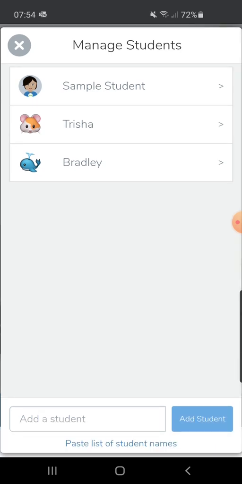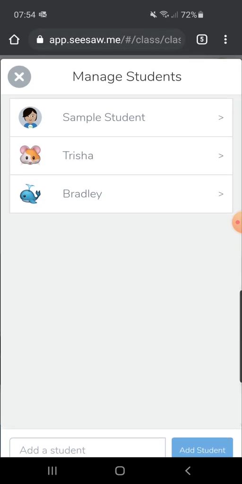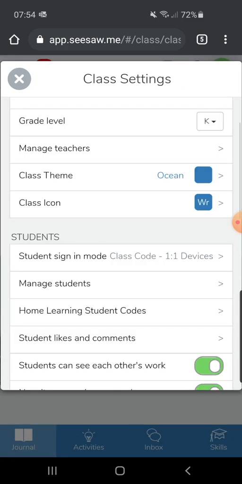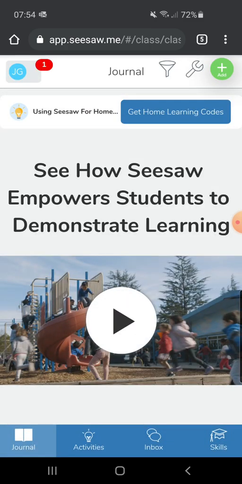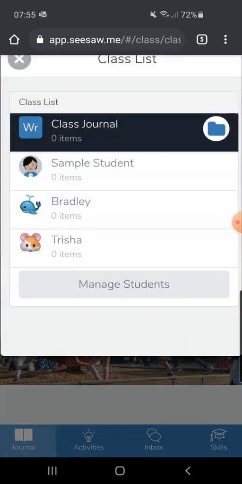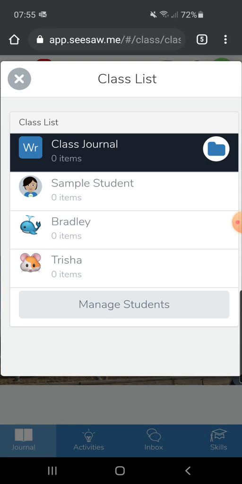So I've added my names on here. I'm just going to press the cross in the top left-hand corner, and I'm going to press it again, and it brings me back to the journal. Now nothing has changed here, but if I want to check that the children's names have been added, I'm going to click on the funnel, which is in the top right-hand corner next to the spanner.